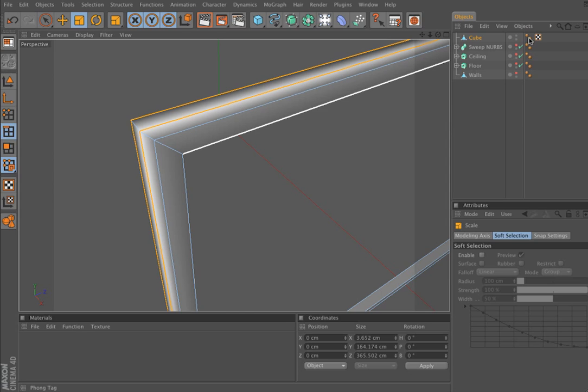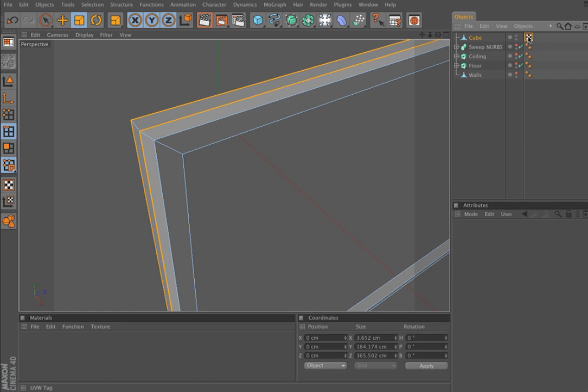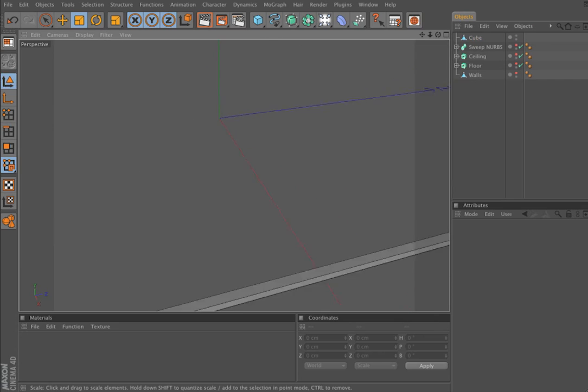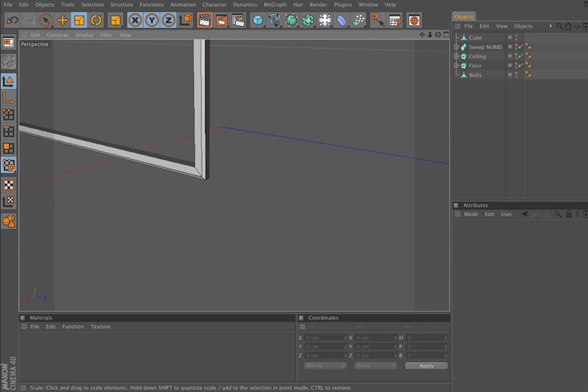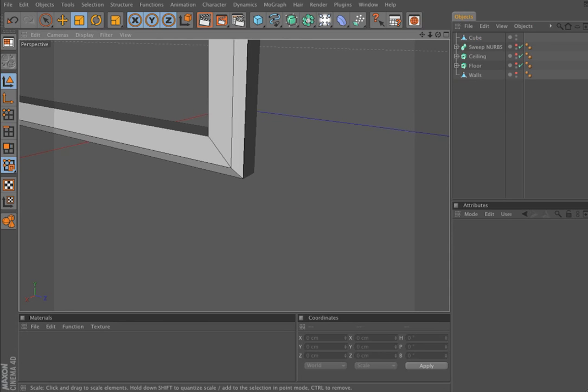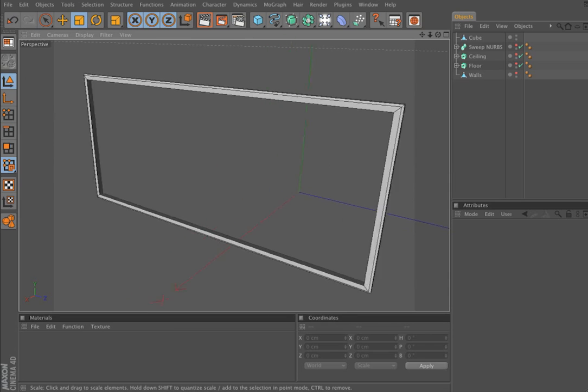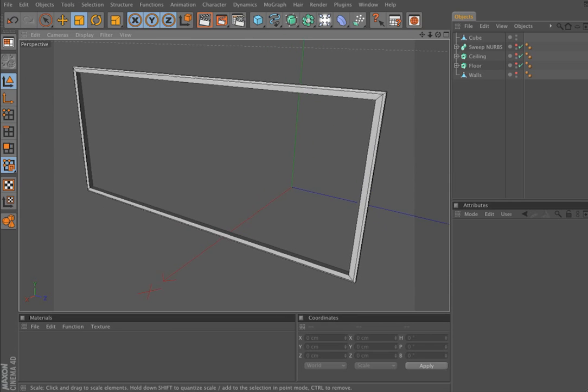I always remove Phong tags on things like large flat areas like walls, floors and ceilings as well, and if I haven't yet I will, because there's simply no need to have it. So I'm going to remove my Phong tag, and I'll remove my UVW tag, and you'll see that it just adds that extra little bit of detail to the frame just on the outside. Again, it probably will go completely unnoticed, but some people do notice these things, and it all helps to add to the realism.